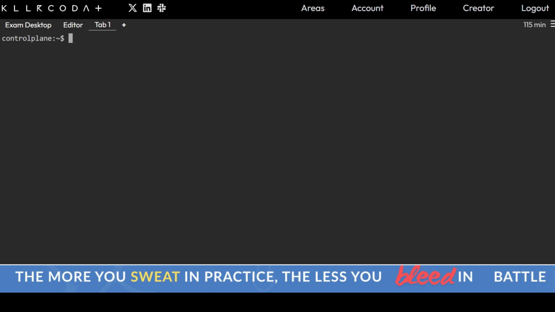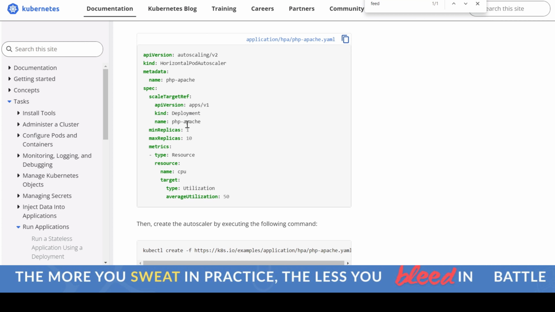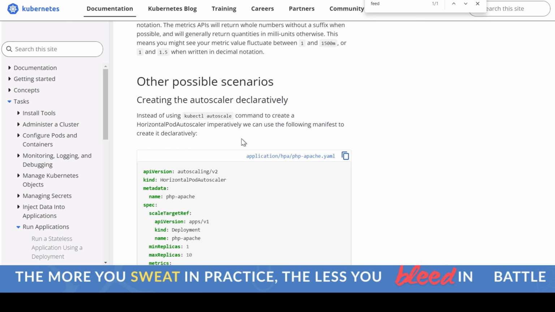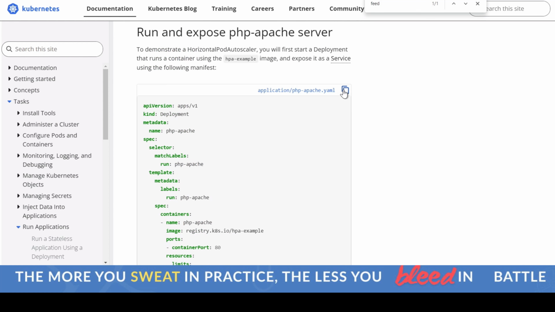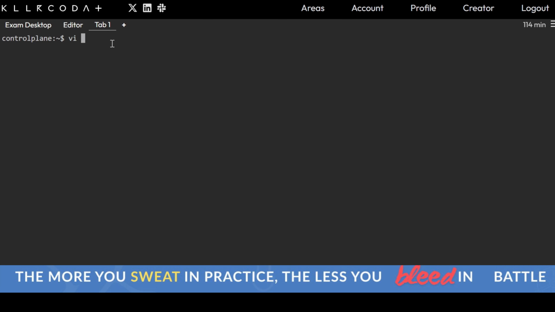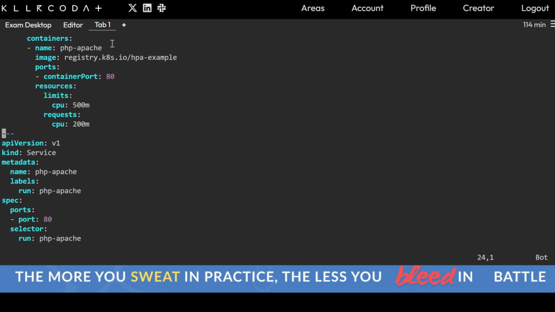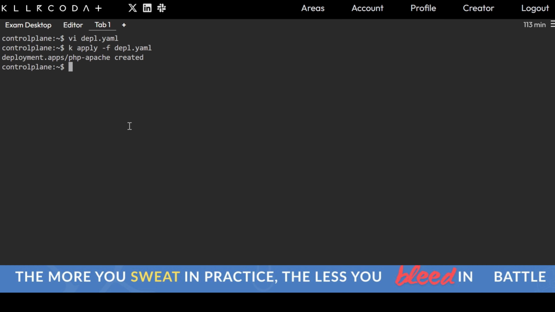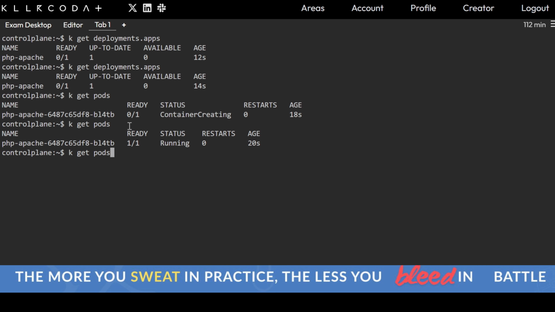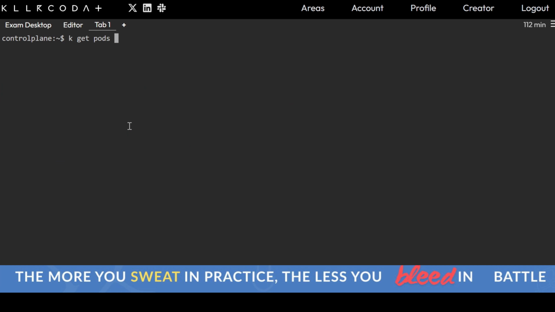First I'll create a deployment. Here is the deployment for PHP, so I need a deployment file for that. Here I'll find the deployment. I'll create the deployment file first with vi, and I'll delete this part that isn't required, then save. kubectl get deployment: one is ready. Now I'll create an autoscaler.